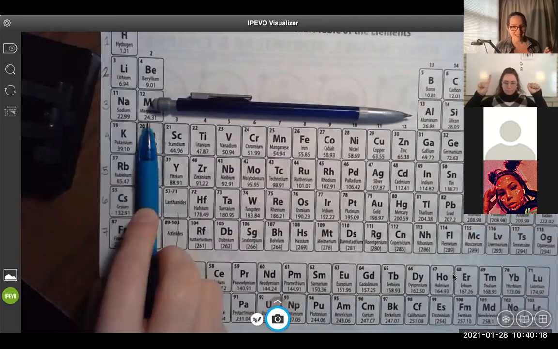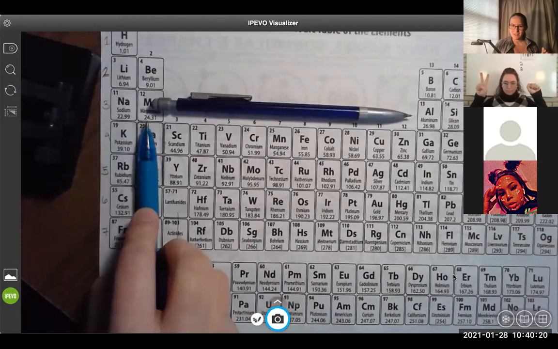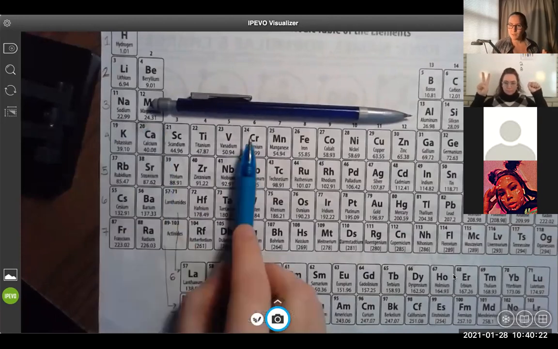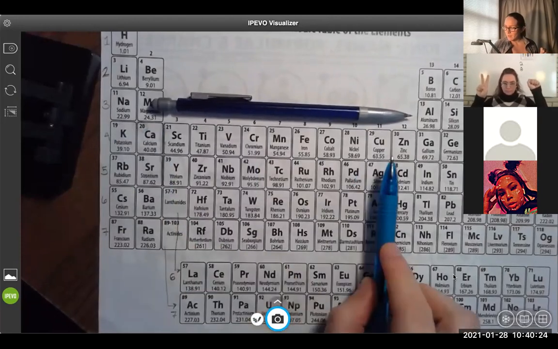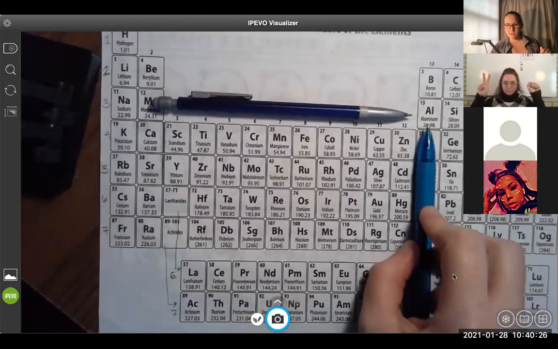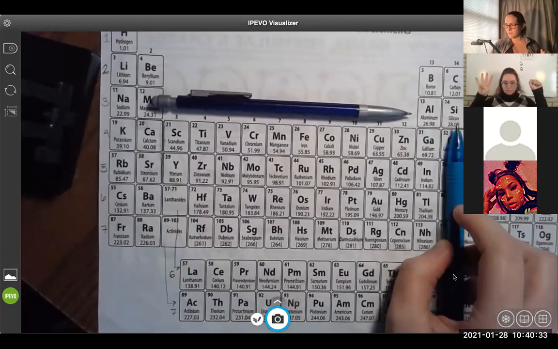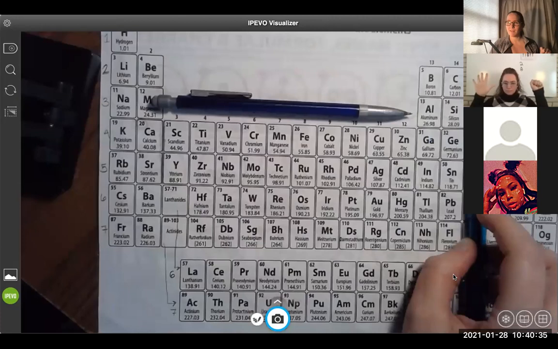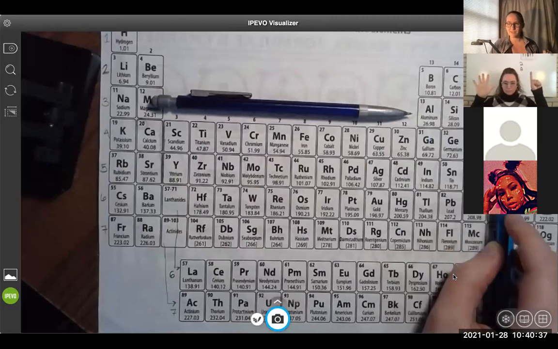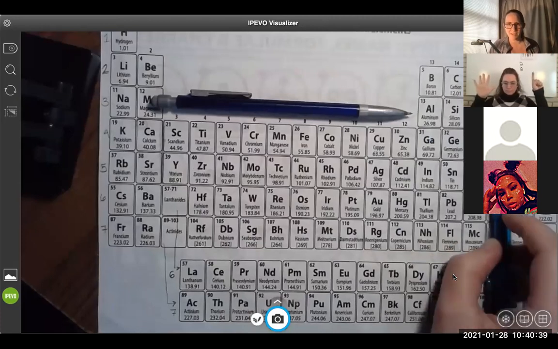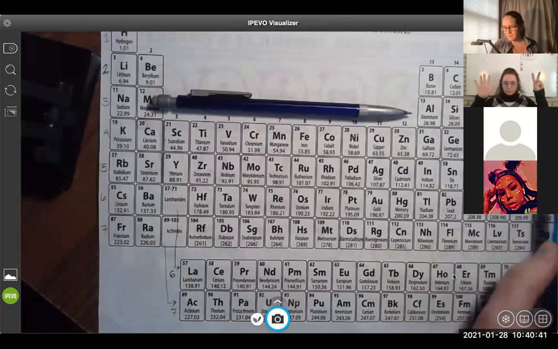Magnesium is 2nd thing in that row. Magnesium is 2. All this stuff is blank. Skip it. Here we've got some more stuff printed. Aluminum is 3. Silicon is 4. Phosphorus is 5. Sulfur is 6, chlorine is 7, argon is 8.